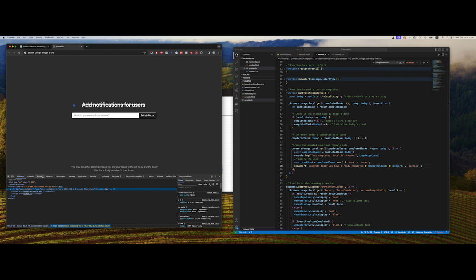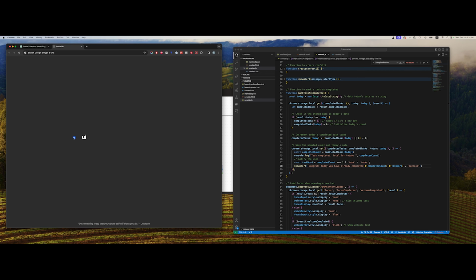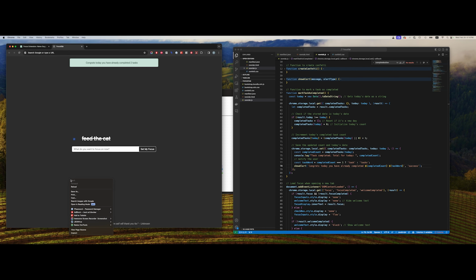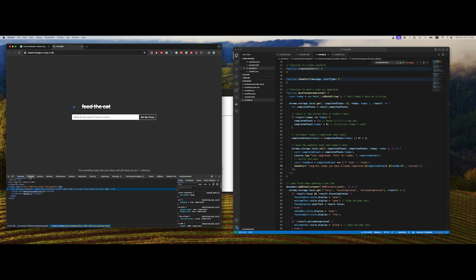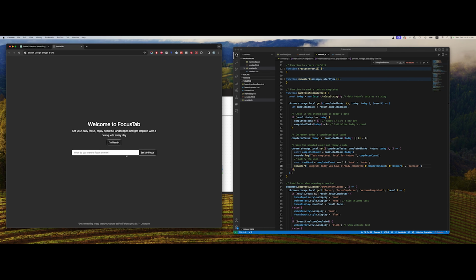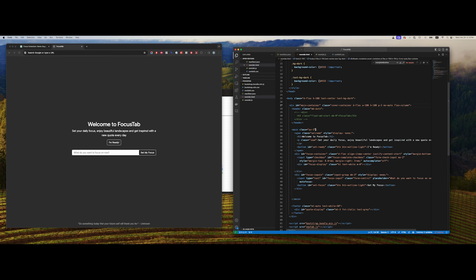Okay, let's check that out. Let's just clear local storage. Done the UI. You've completed one task. Feed the cat. 2 tasks. Nice. So we have both of those. One thing we noticed though, when we cleared the console, was that we're getting both of these up again.